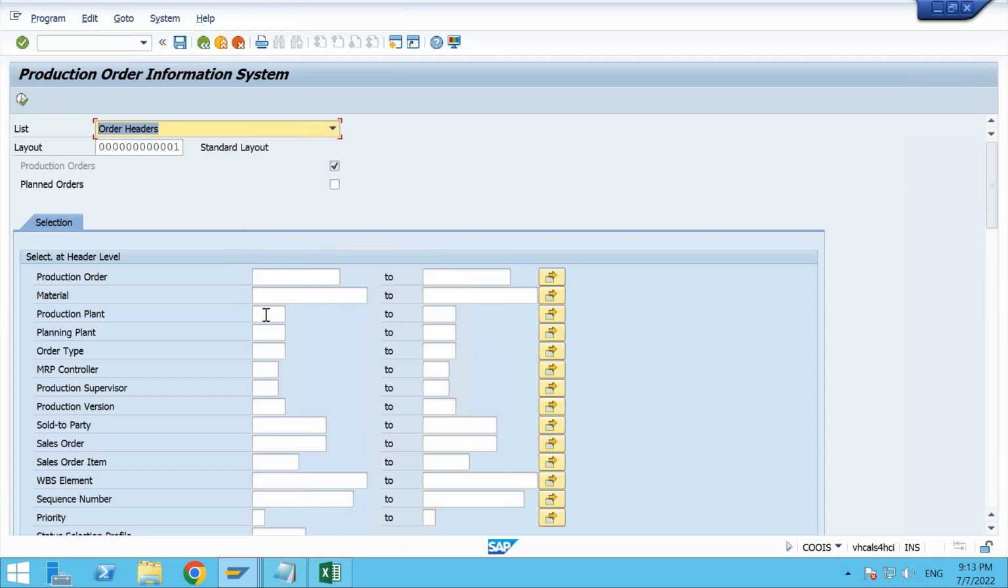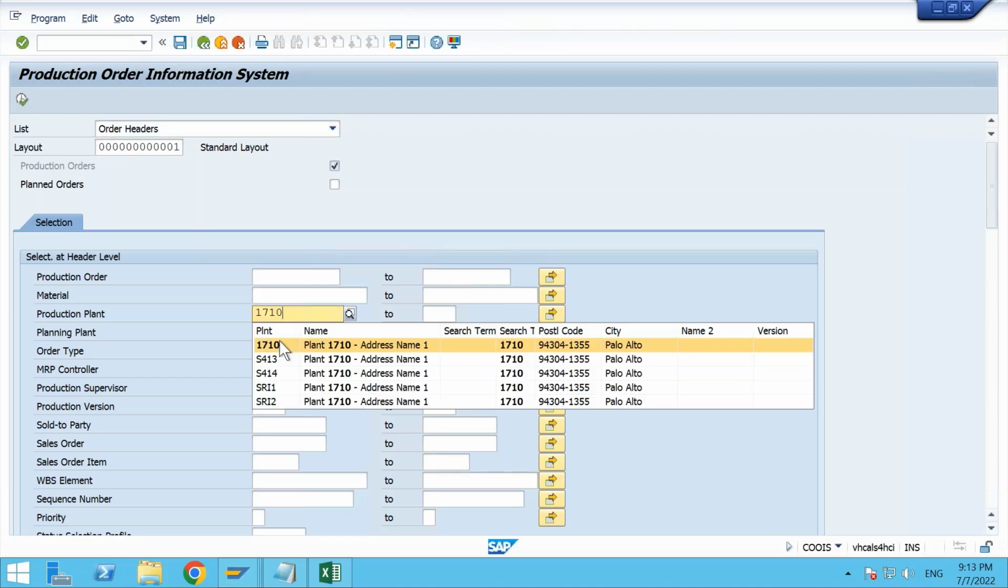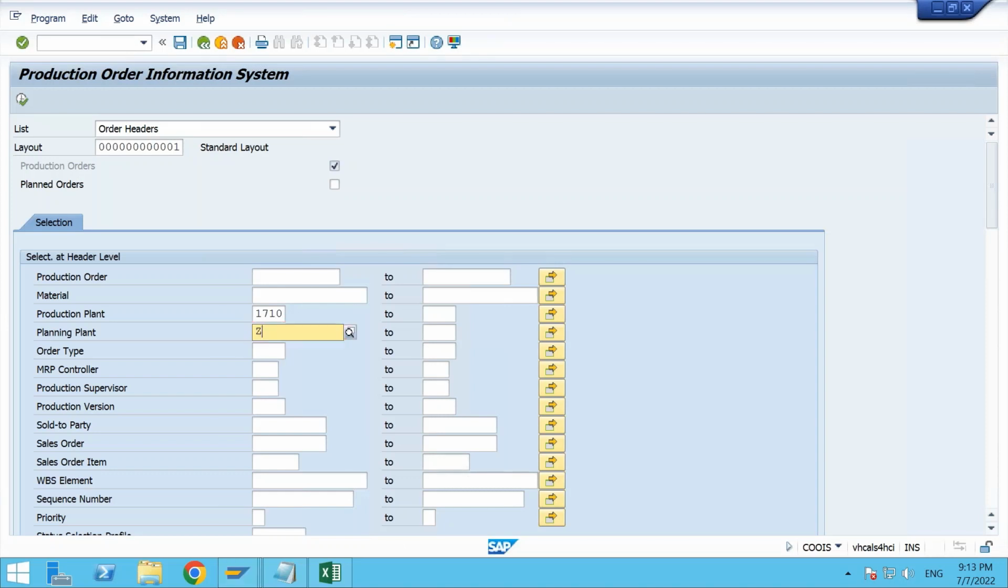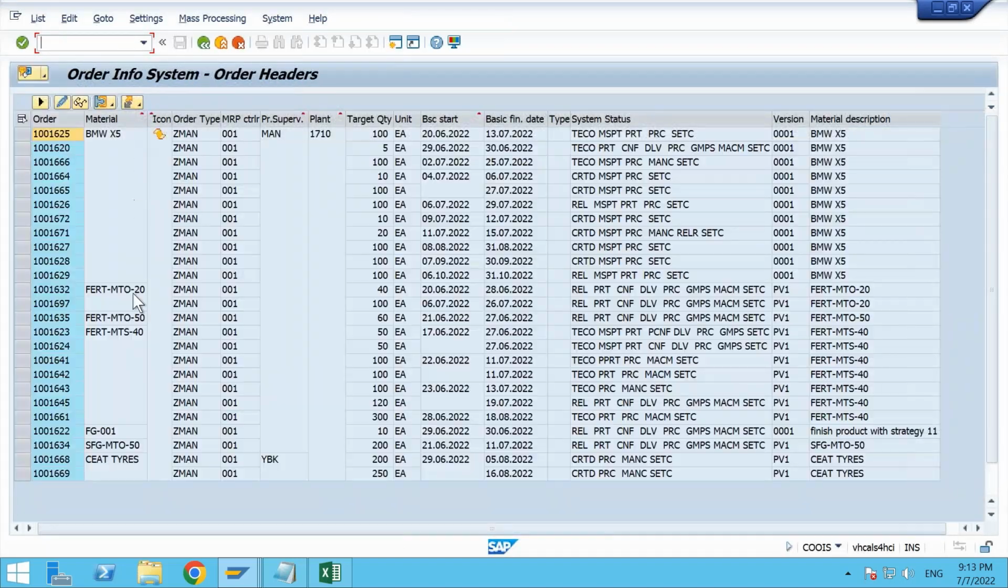So now what I can do from here, first of all, the very common thing, I can put my plant, I can put my order type, and then execute, and I can find all my orders, all my materials for which it is created. I can find the basic start date, and system status and versions what it has been using. I can also add a couple more fields.